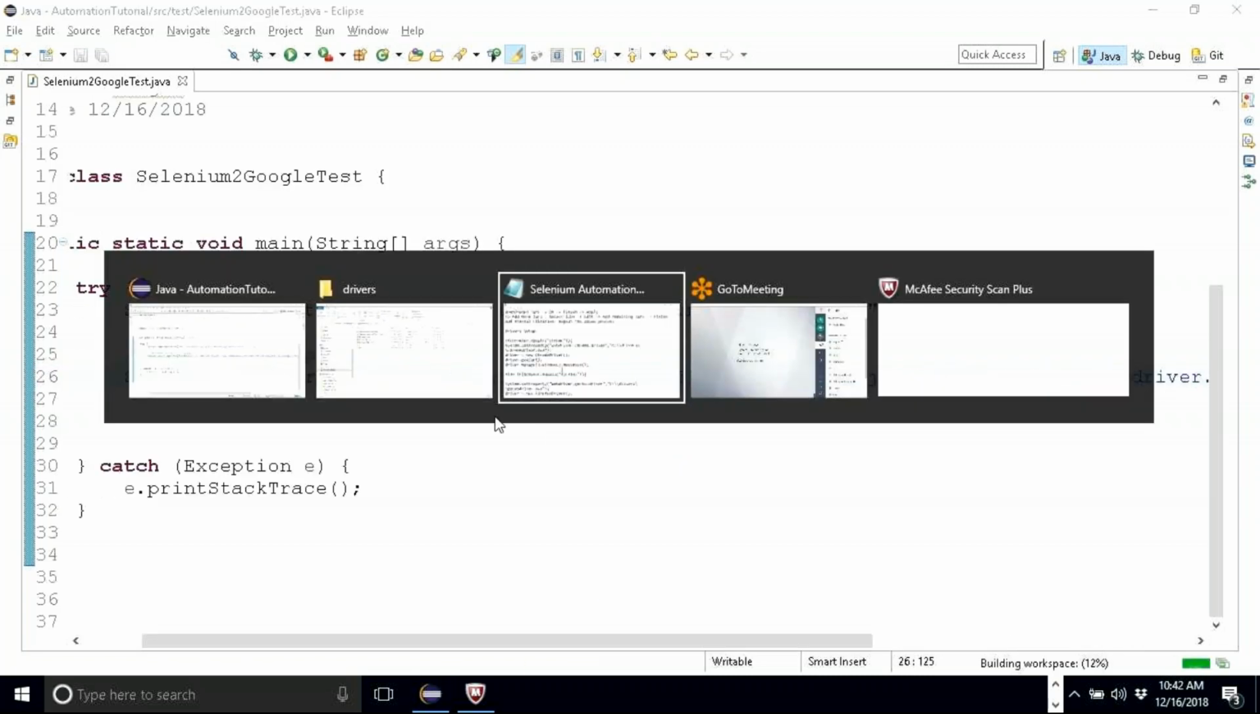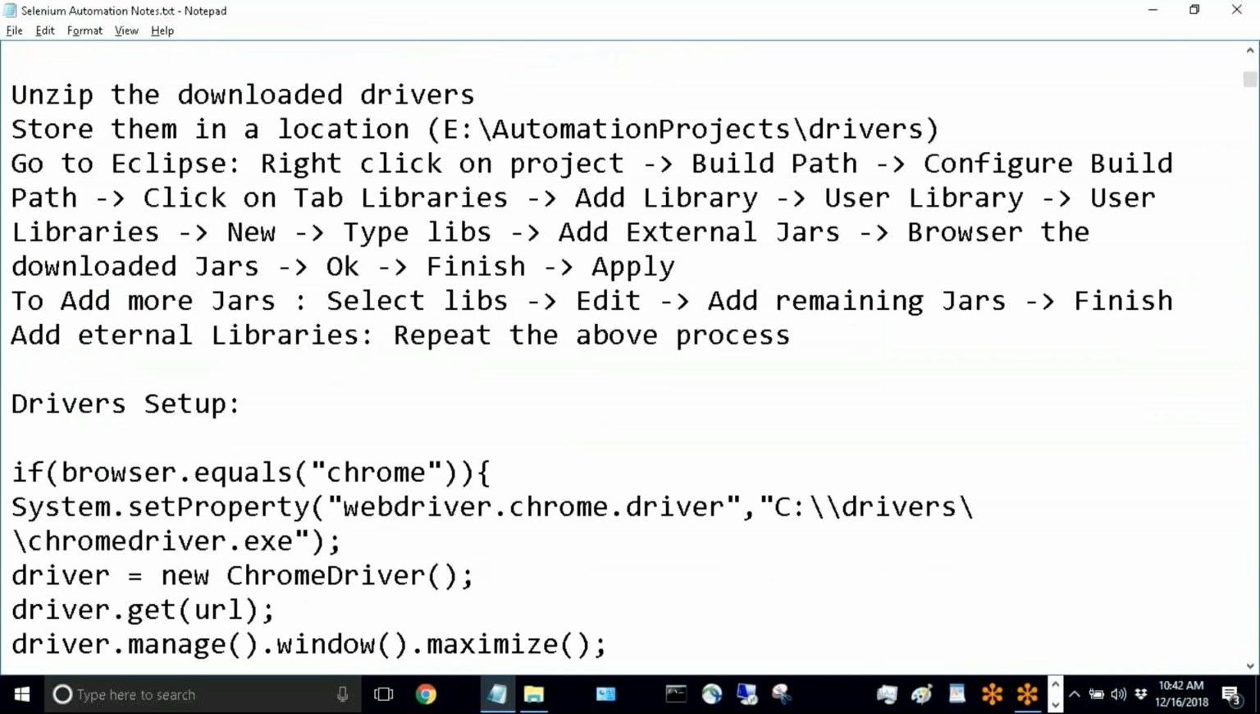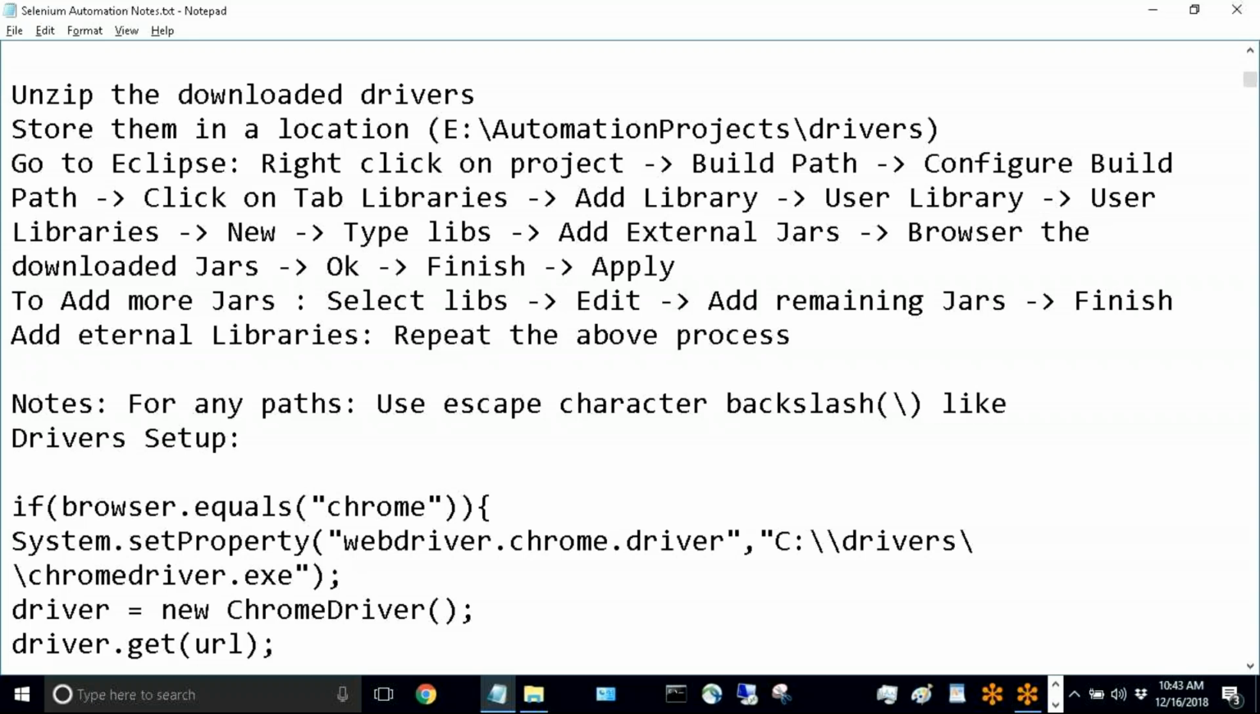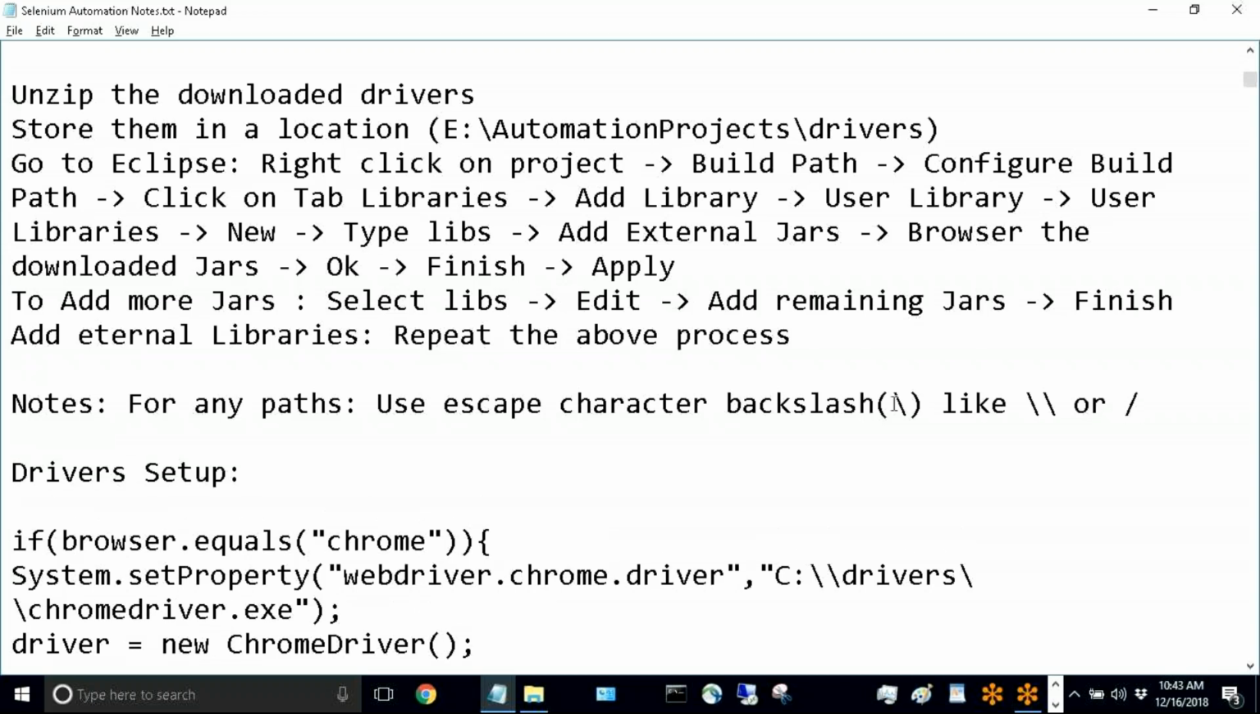So I'll also mention the same in the note. Any paths, use backslash escape character backslash, which is this. Okay, so that would be like double backslash or just forward slash. So this will not cause any conflict with the existing reserved characters.